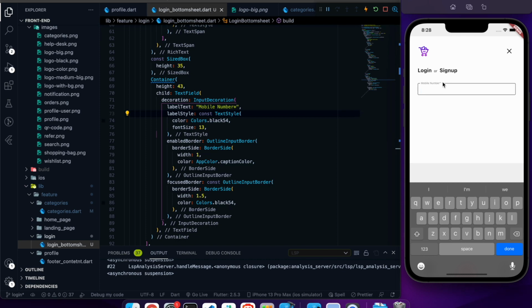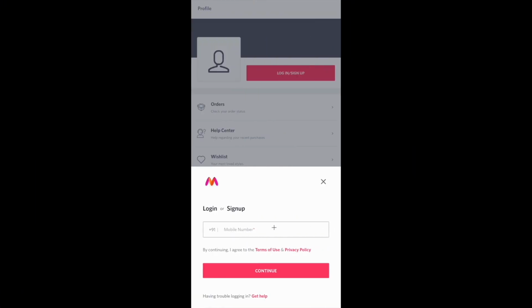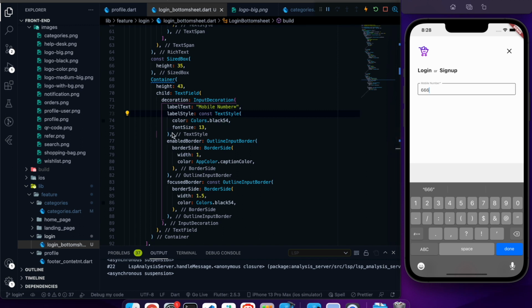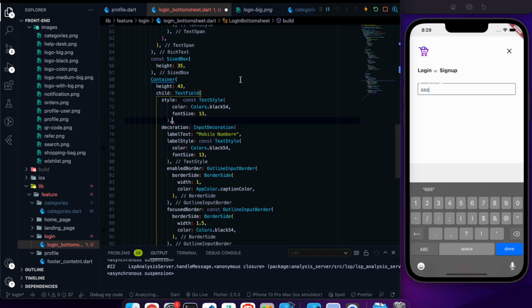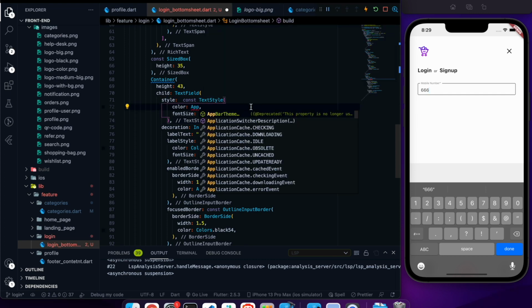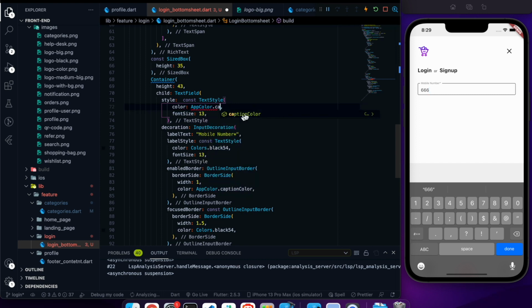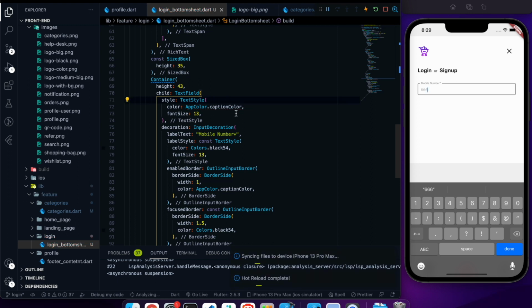But if I click here, okay, and if I add a number, then the style of this number is different than the style we should have. That's why we should have another style on top of this text field that is going to apply, and it is going to be the caption color. Okay, AppColor.captionColor. We have to remove this thing, and if I hit the save, then the number is changed, but we need to add the plus 91.